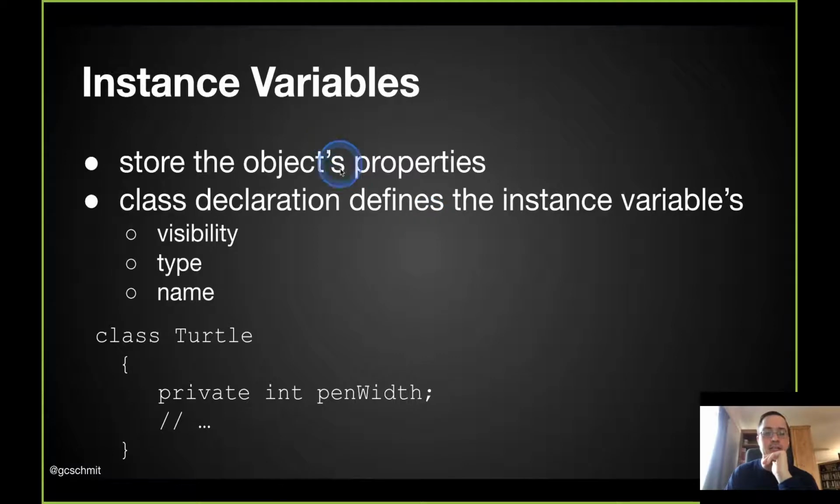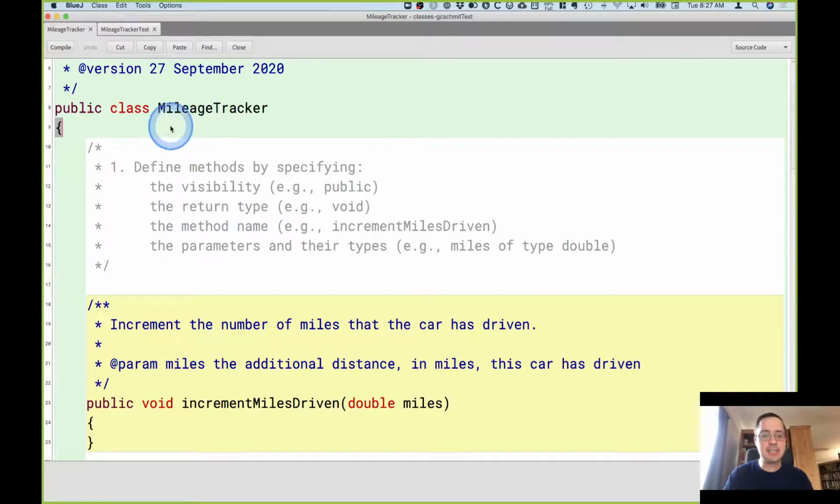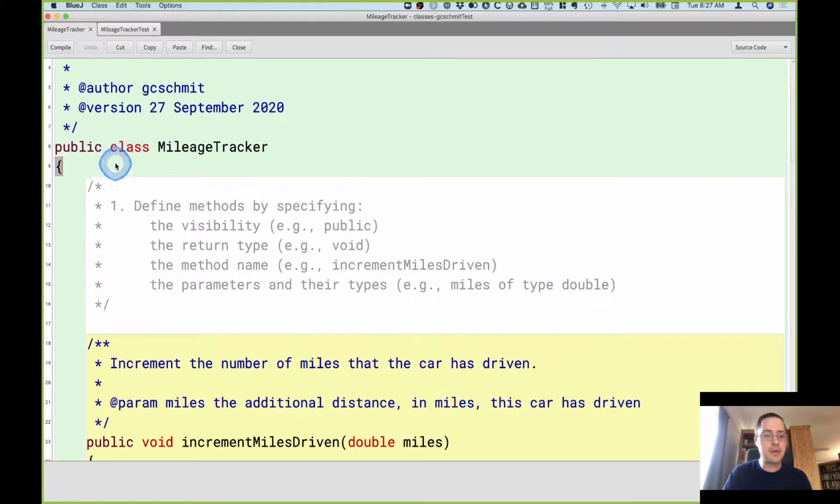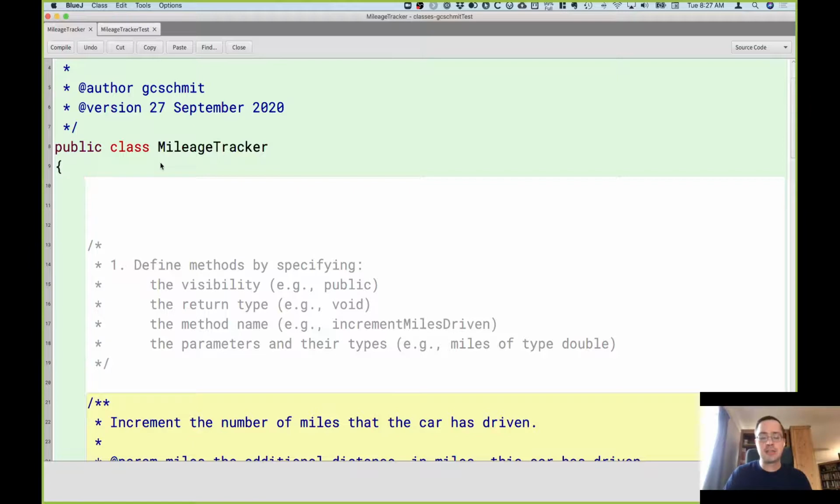So what we're going to do next is declare instance variables. They store the object's properties. For each instance variable, we're going to specify a visibility, a type, and a name. So let's see an example of what that looks like. By convention, our instance variables go at the top of our class definition. So I'm going to scroll all the way up to the start of our class definition, and after the opening curly bracket, I'm going to add some space for our instance variables.